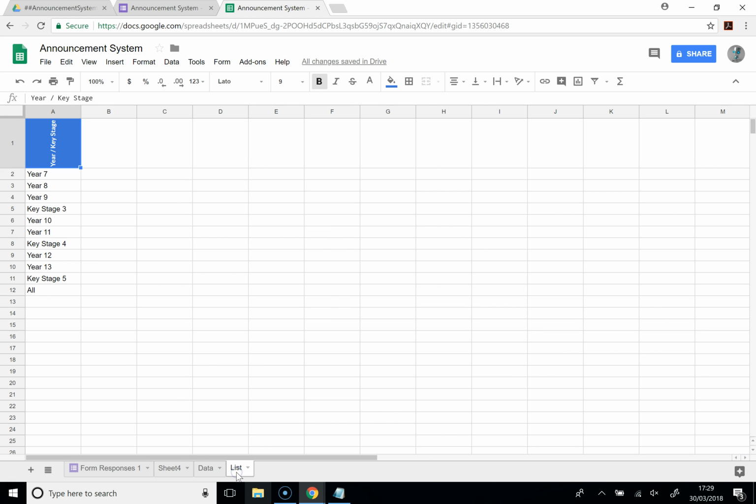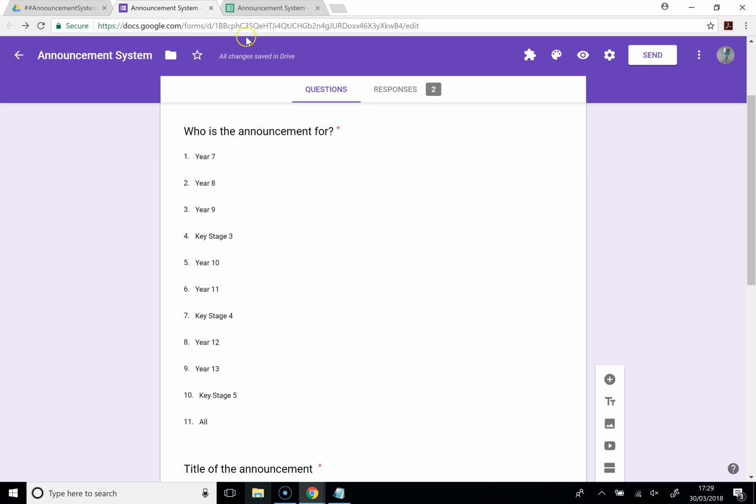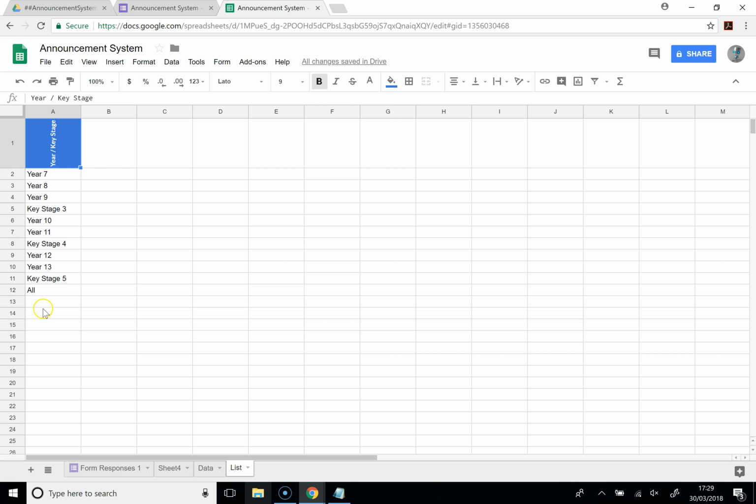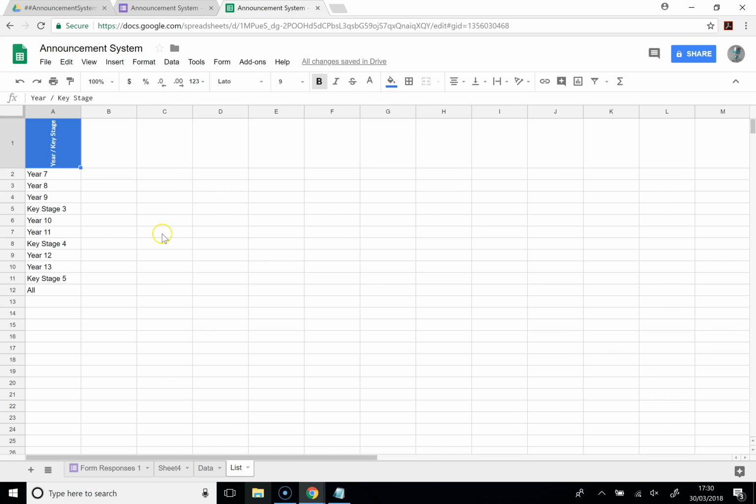Next then, I've got a list here, the exact same list of years and key stages that I have in my Google form, and I have them in a new sheet. This is so that we can filter down. So if we want announcements for year 7, they are in, obviously, year 7, but the year 7 group are also in key stage 3, and any announcements that we select for all years and key stages, they will also be displayed to year 7.